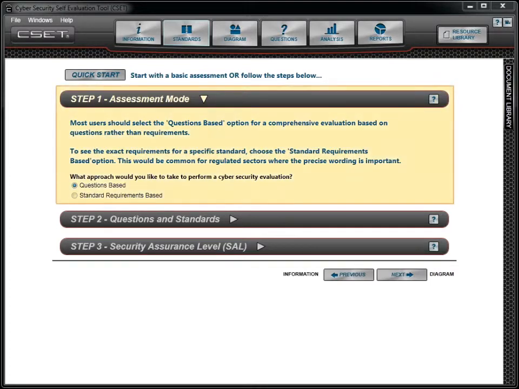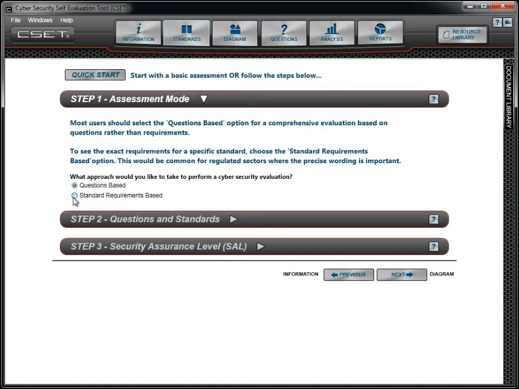The first step is to choose the mode to use. The questions mode is the default, and if selected, will cause the tool to present questions in a consolidated and simplified manner. The requirements-based mode will cause the system to present the requirements from the selected standard exactly as it is written. We will choose the questions-based mode.